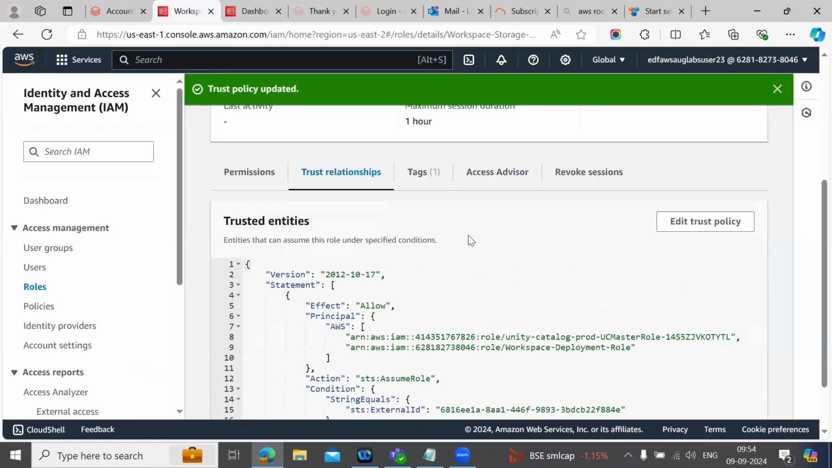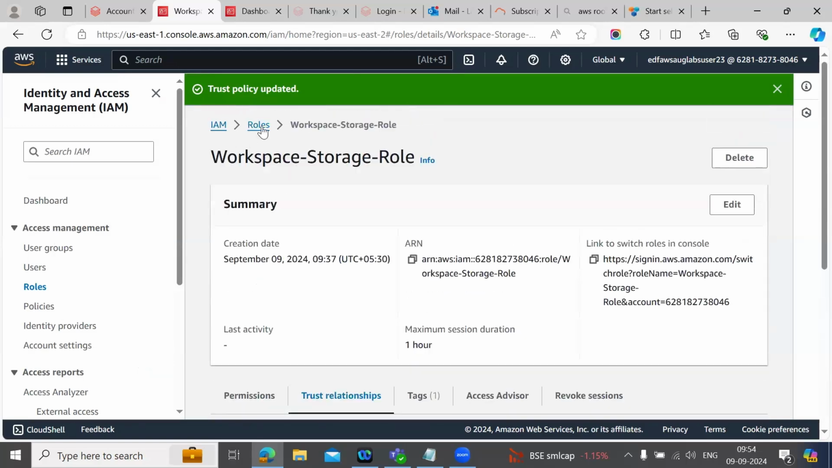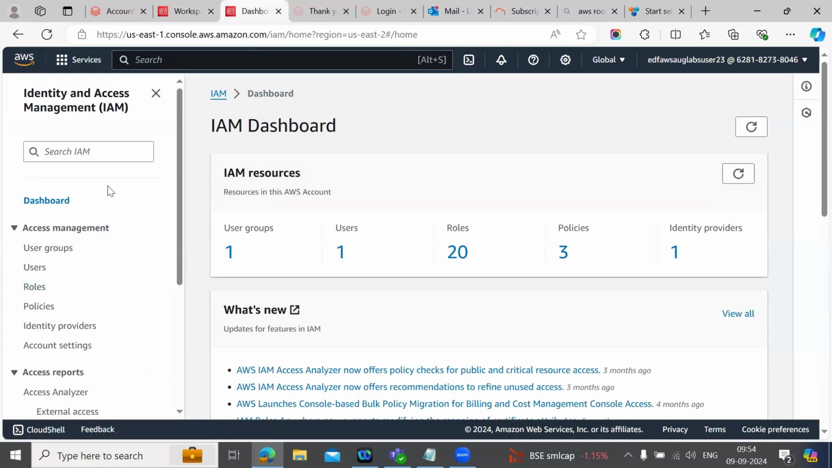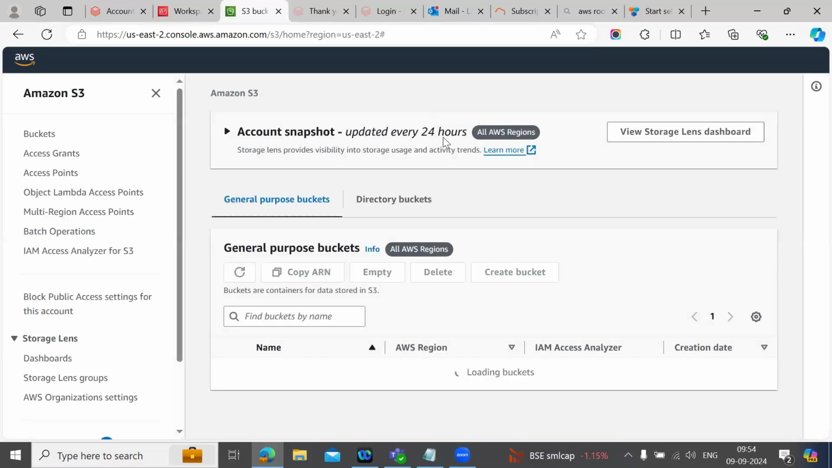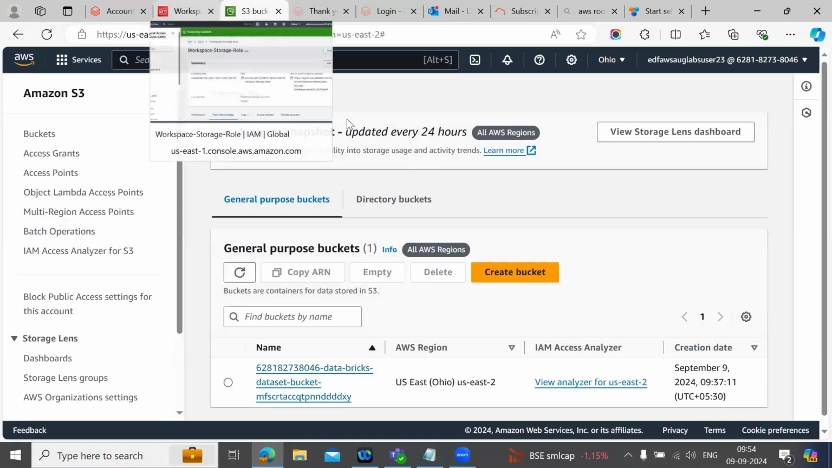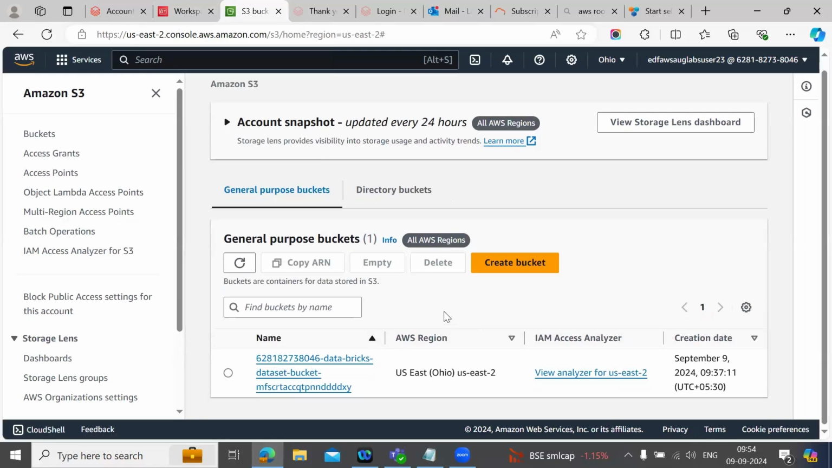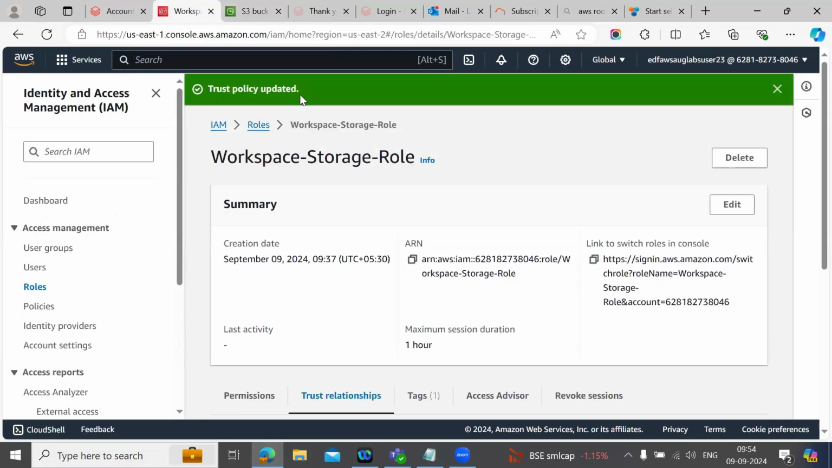So now we are in the roles section. You copied both, and in S3 also you have to replace with your Databricks account ID. By default one S3 bucket will be created, right? So in the S3 bucket you have to replace with your Databricks account ID. This AWS ARN, from where do we have to copy it? In the roles, you can see it above here, in the summary section. There you can see the role ARN.